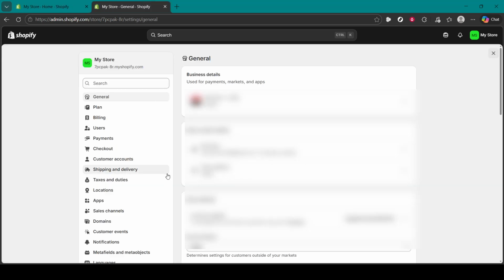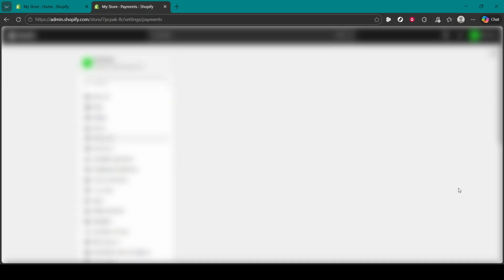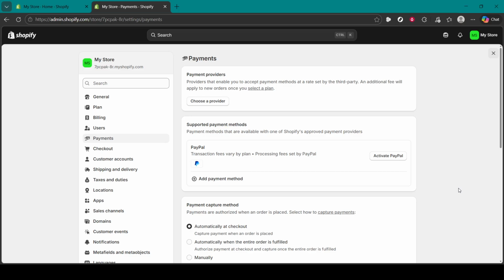Inside Settings, go to the Payments area and choose Add Payment Method. This is where Shopify lets you browse and search for gateways that integrate with your store. You'll land on a page designed to help you filter and find exactly what you need.